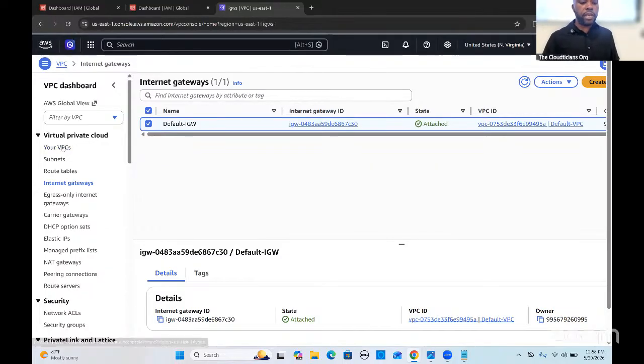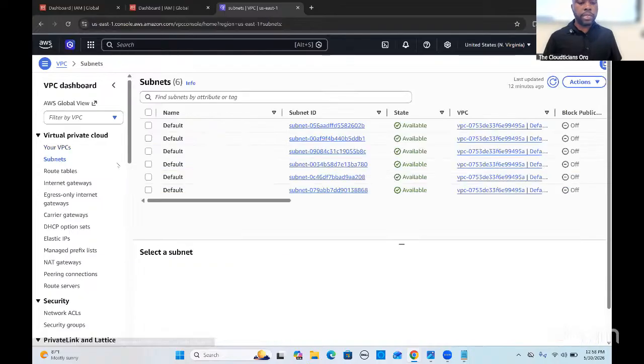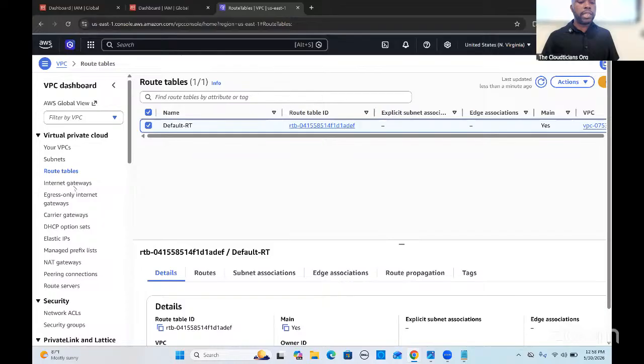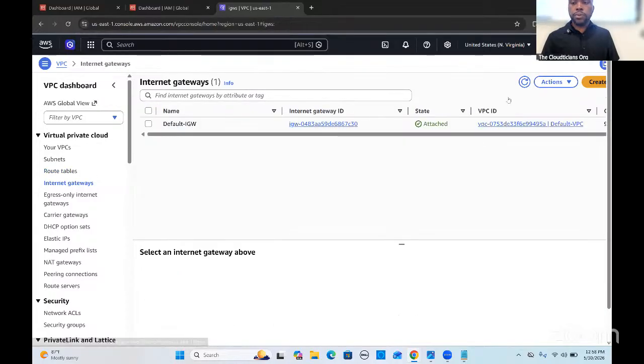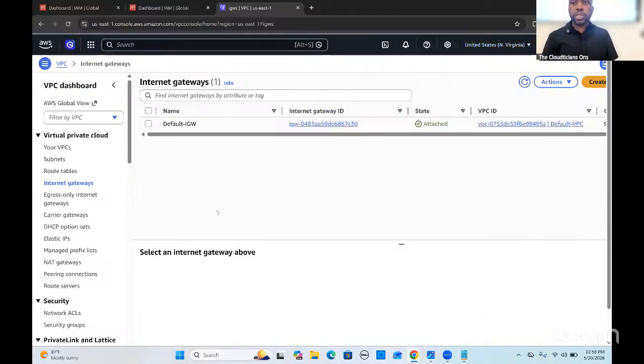Default VPC, right? Default under the subnet, default route table, default internet gateway. If you're in Ohio, you will not see this. You will only see three subnets in Ohio, which means they have three data centers there. Switch to Northern Virginia for you to see this, okay?